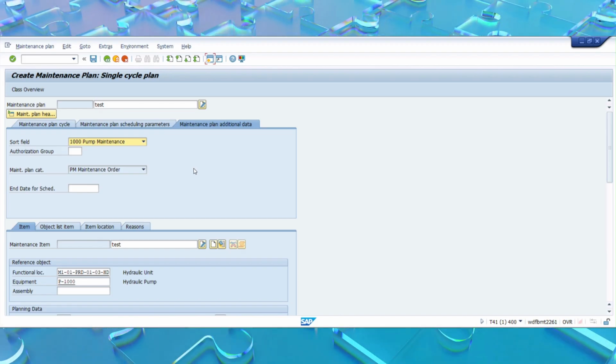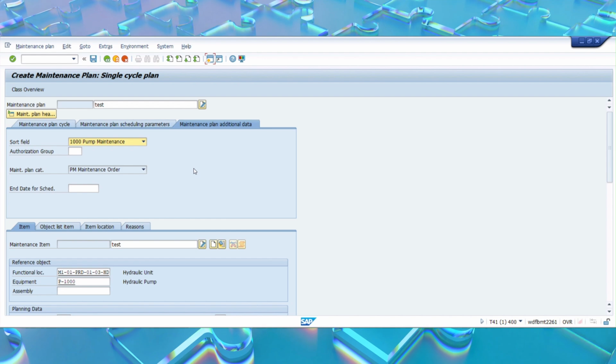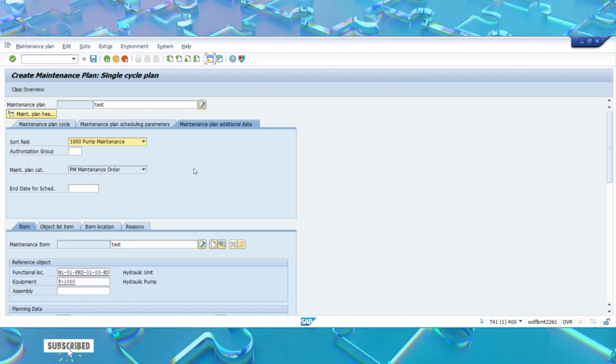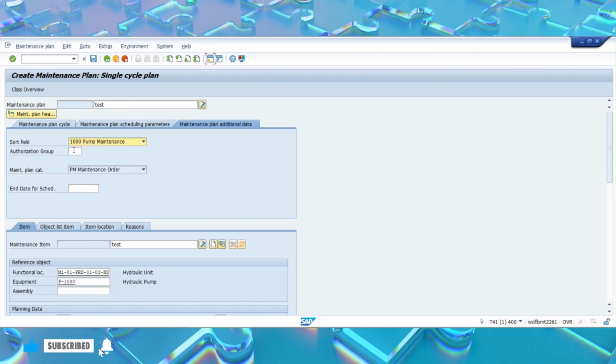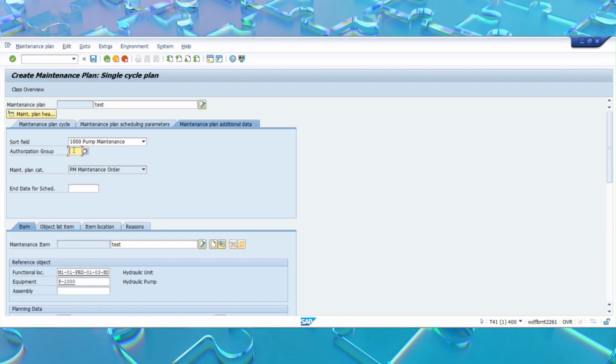But don't worry, I'm just discussing. I will show you all these things. Once we finish this creation step, we will go to scheduling and monitoring, then we will see how. And this authorization group will be used if you want it.